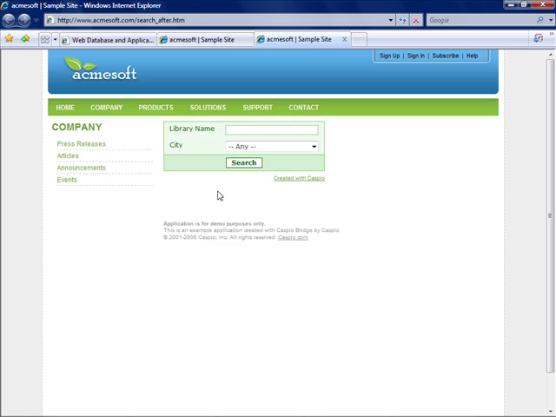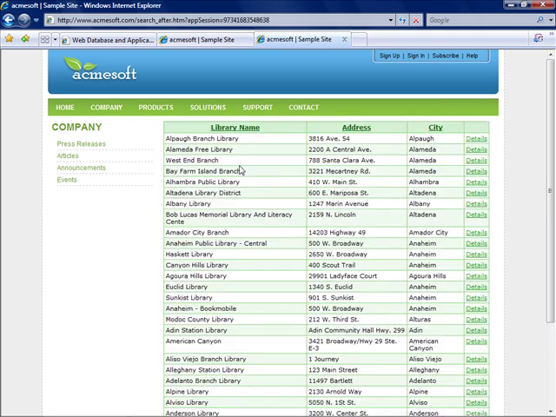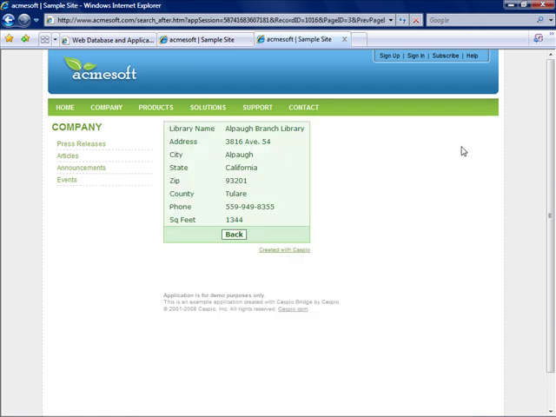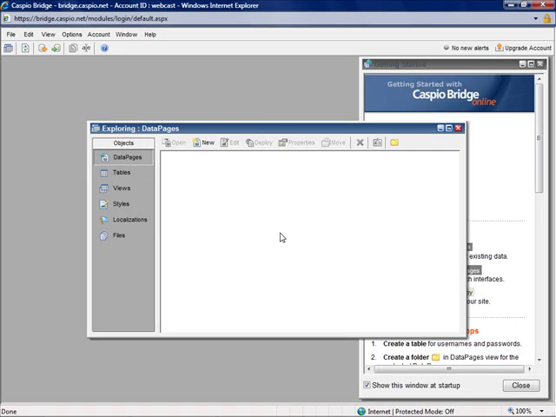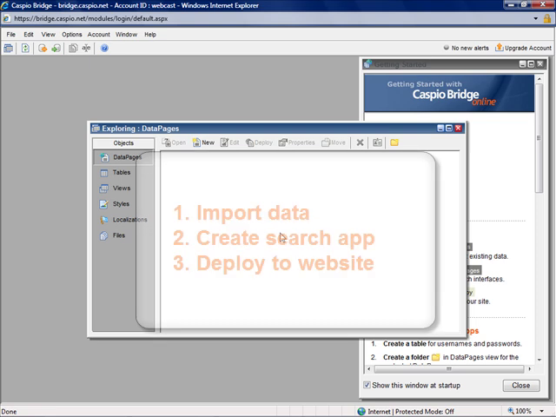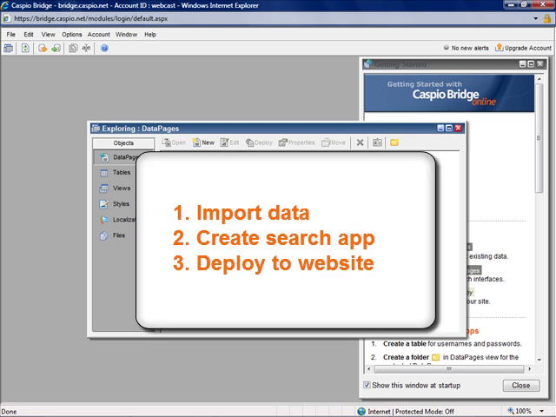After this tutorial, I'm going to have a searchable application similar to this one, where my users can search by library name or city, click search, be presented with the results, and from the results be able to click down into details to see more information regarding that specific library. Publishing your database in your website using Caspio Bridge consists of three steps. Step 1, import data. Step 2, create the searchable application. And step 3, deploy to your website.